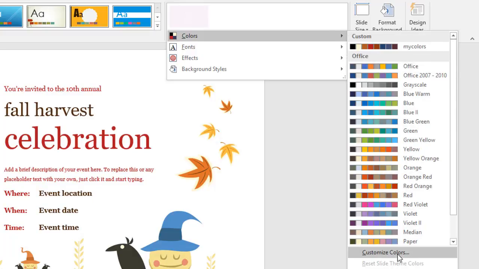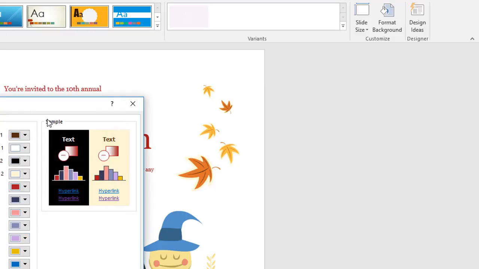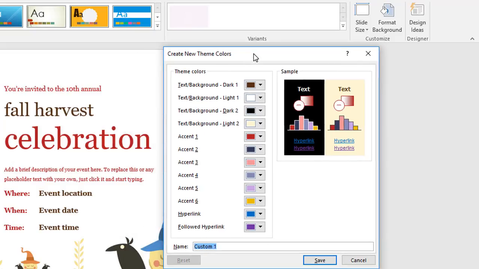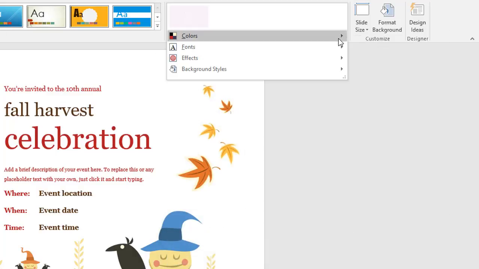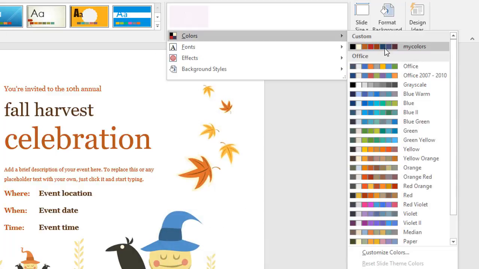Whenever you create a customized set of colors, one of the things you need to do is to be sure and give this a name. Give it a name so that you'll know what it is. And then you'll click Save. And then you'll always come up here and find it under Colors. And whenever you go from one document to another, then those set of colors will be there for you in those other documents.